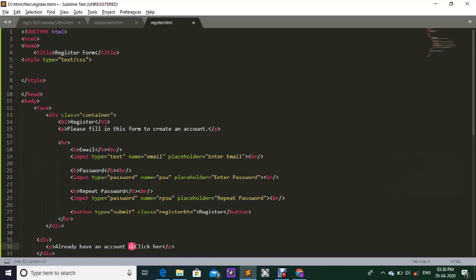To make this a link, we have to write the href attribute and add some link here.